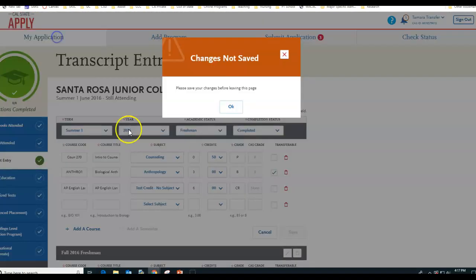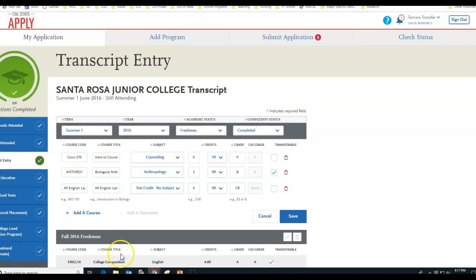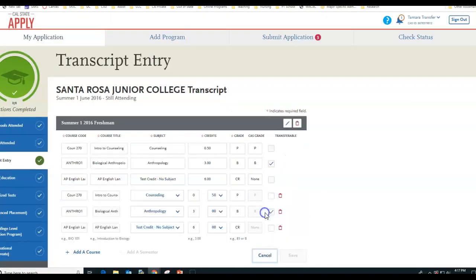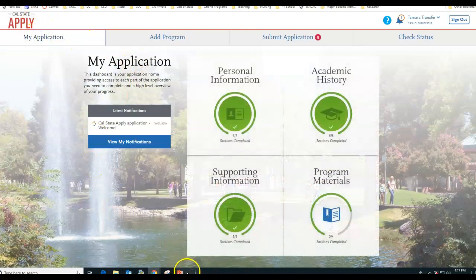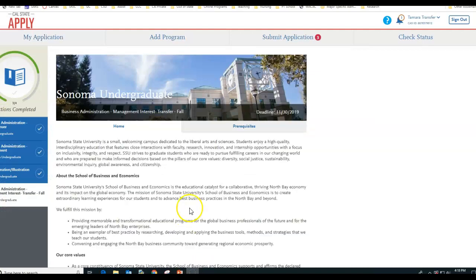The other portions of the application are your supporting information, that's where the EOP questions are, and then program materials. So you can see here something is not done for program materials. And so for Chico, Long Beach, and San Jose, those are all completed. But for Sonoma State, there's something that I need to do.